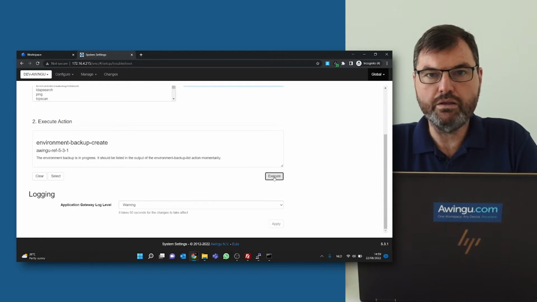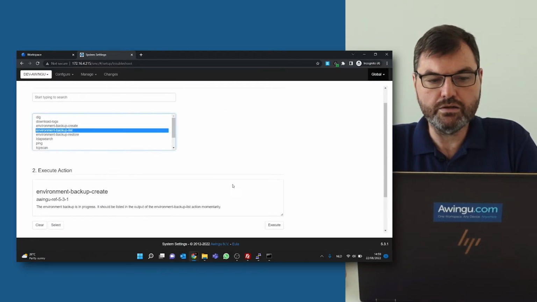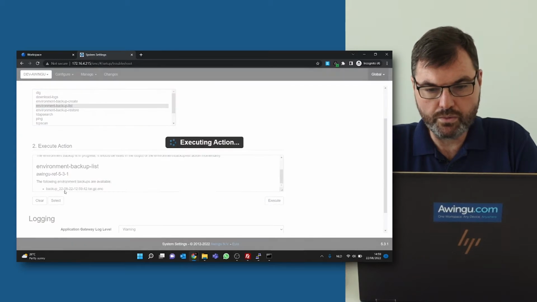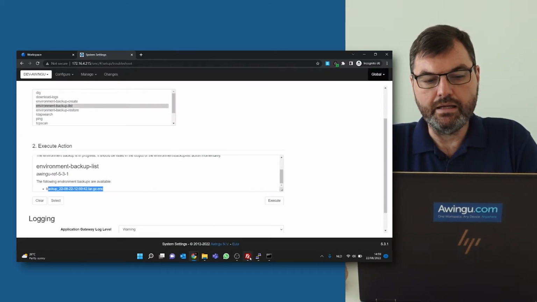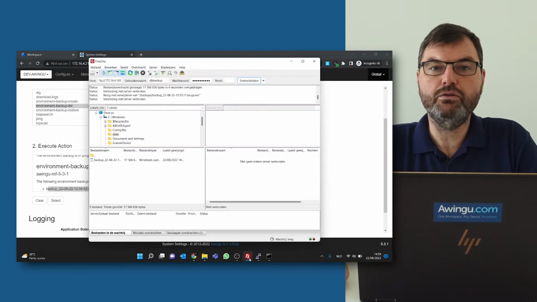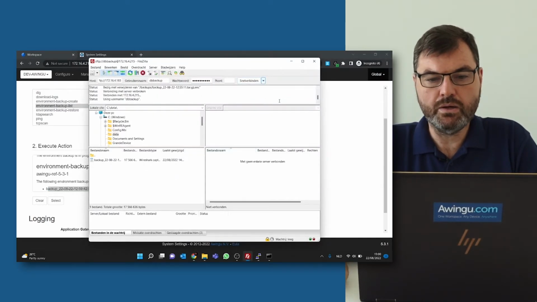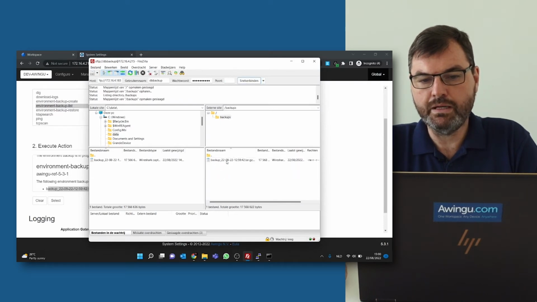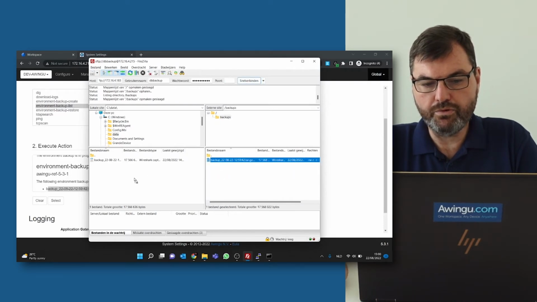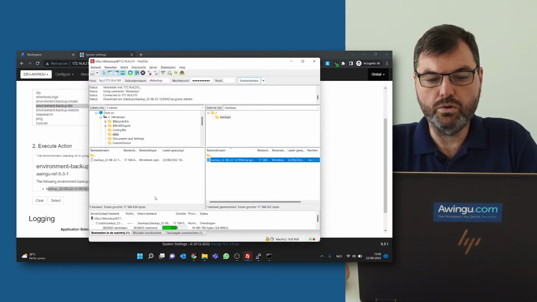If I now wait for just a few seconds, and then try to generate a list of all the backups, which I will do right now, you will see that I have a backup file available. What I now need to do is download the backup file to my local computer. I need to use an SFTP client for that. I'm going to use FileZilla in my case, logging into the environment with the username and the backup. Go to the backup folder and I'm downloading the file right now to my local computer.